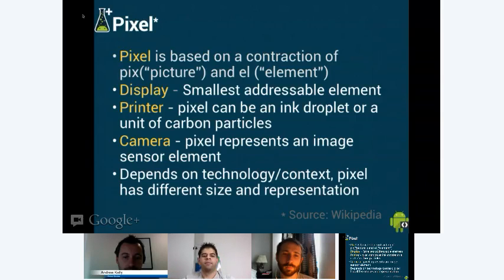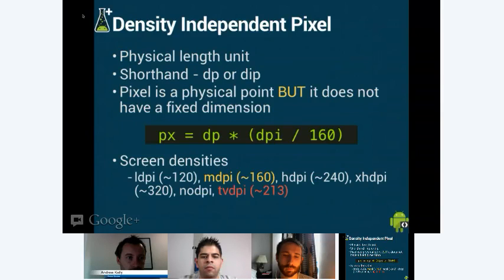So it really has different meanings, depending on the terminology or context. Pixel also has different sizes and representations, because a pixel in a CRT monitor is different from a pixel from an LCD screen. If you want to know more detail about pixels, you can go to Wikipedia to find out even more. So now we have density-independent pixel.